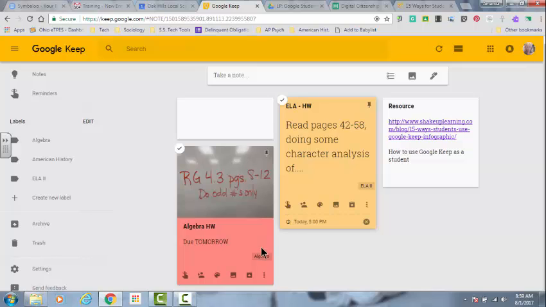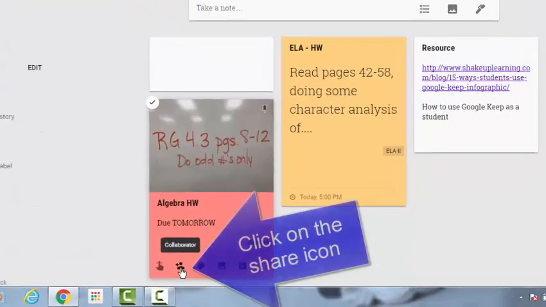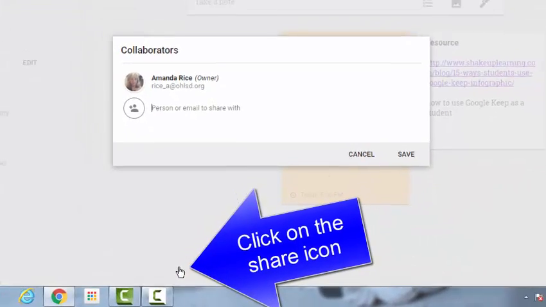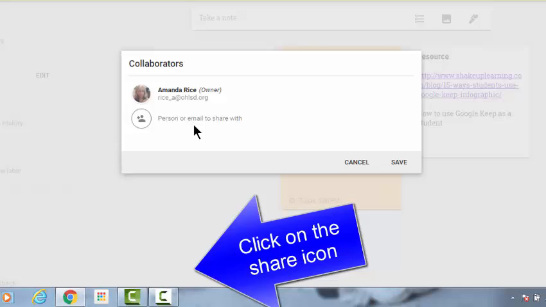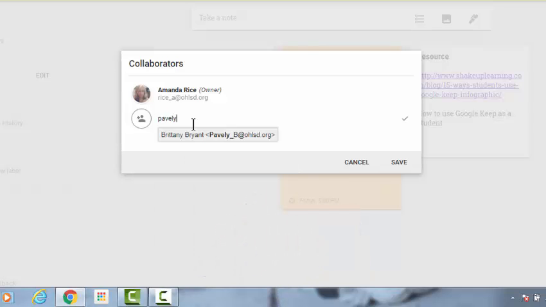Another really cool piece, let's say that your friend in algebra class is absent and they use Google Keep as well, which I would encourage all of you to do. This seems super cool and I'm definitely going to be using it this year. Just like in anything else Google, you can share it. So if I want to share it with my friend, Ms. Pavley, because she was absent today, I can share that with her and click save.